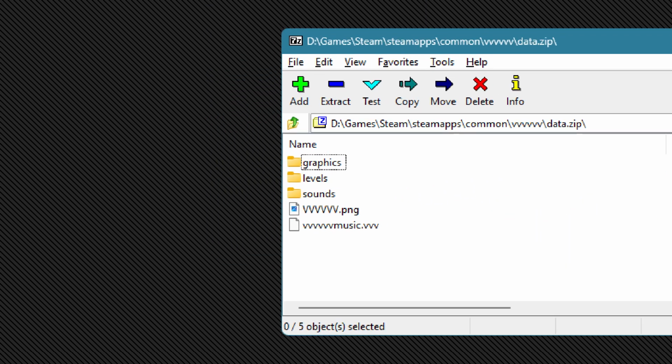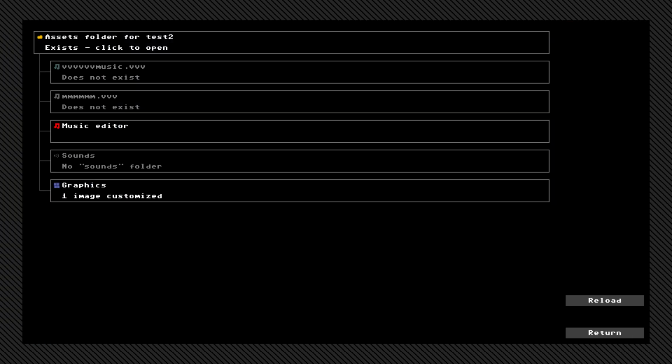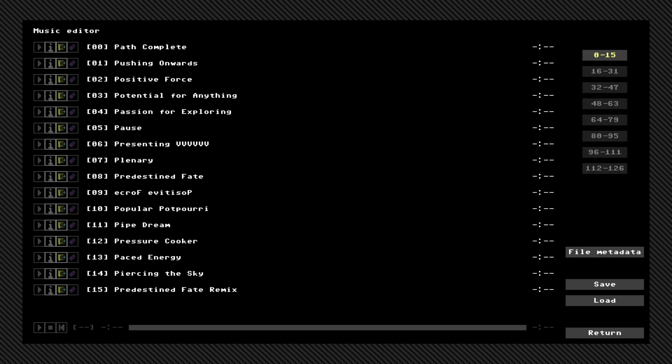Music is a bit special. Music is stored in a file called VVVVVVmusic.vvv. You can create those through VED. Back in the Assets screen, click on the Music Editor.